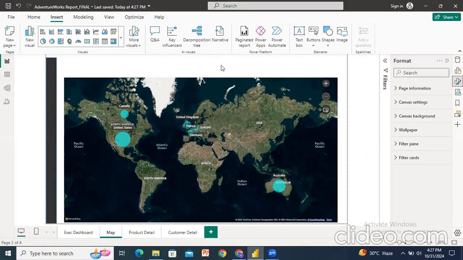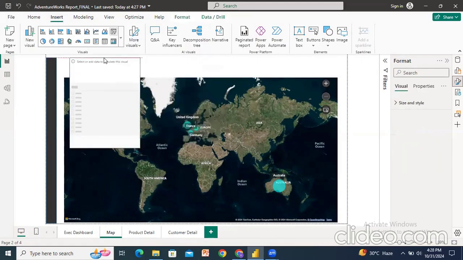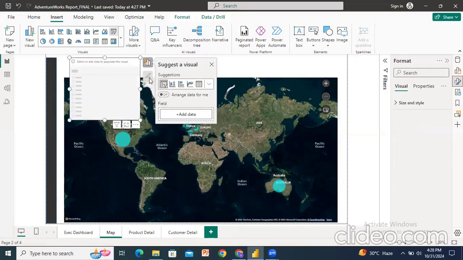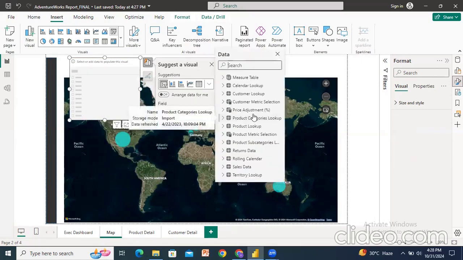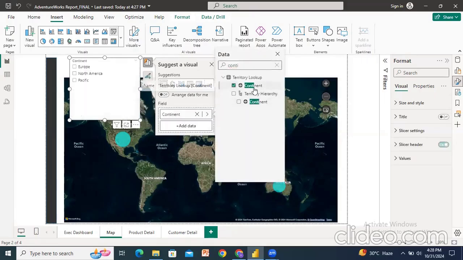So report slicers are called the filters. So how I can add this slicer: if you click on insert here, I have the option called slicer. So once you click on this slicer, I'll add here. Okay, now I'll add this slicer to which field? I'll go with continent. So continent is added with Europe, North America, and Pacific.